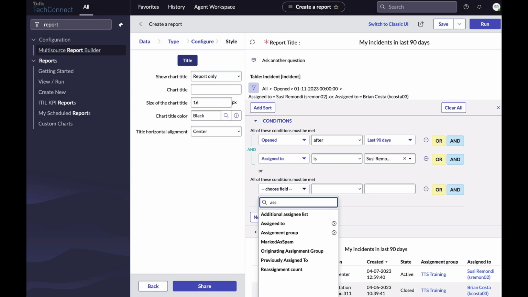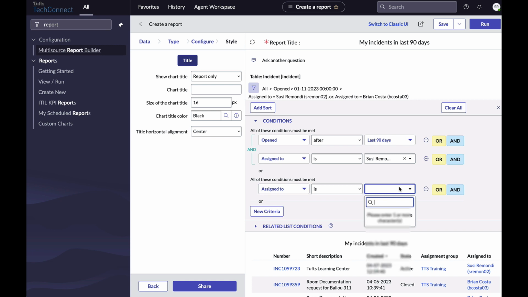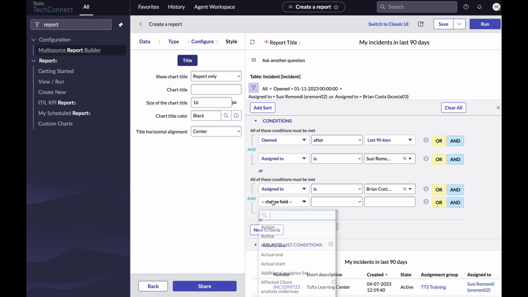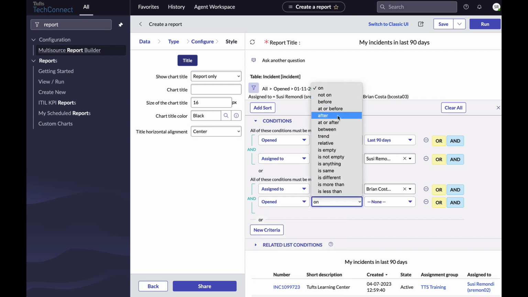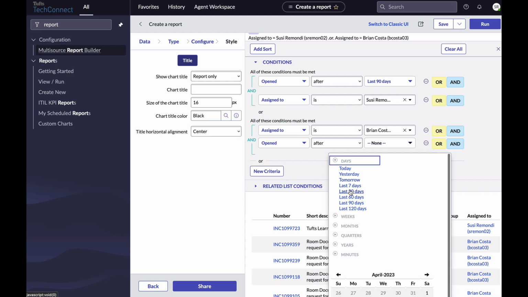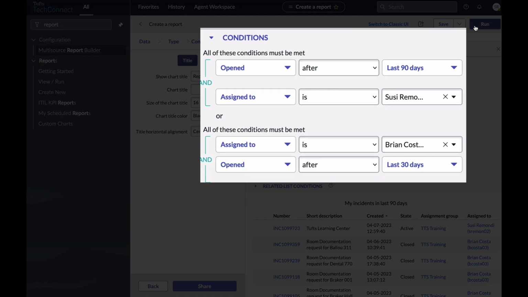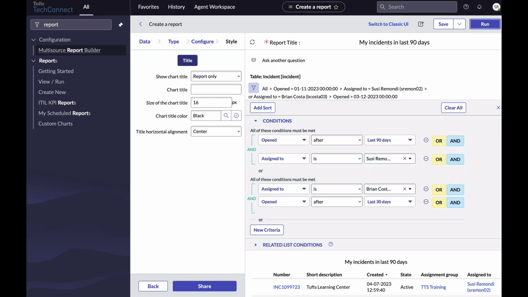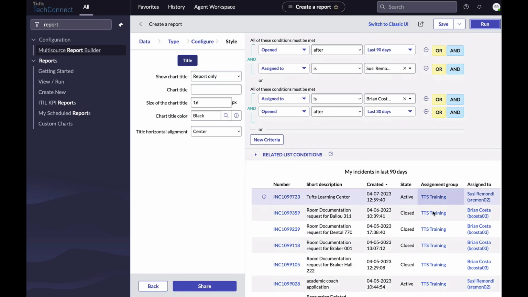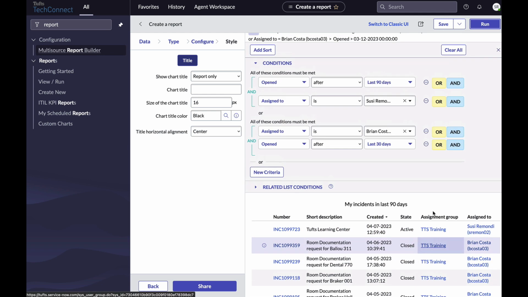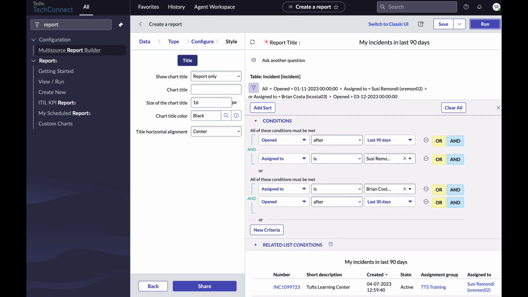Using the dropdowns, I'll configure the bottom section so that this criteria is that tickets should be opened in the last 30 days, and that the ticket must be assigned to Brian. Remember, always pay close attention to where there's an and, where there's an or, and speak your whole condition box in a sentence out loud. When I click Run, my report updates. You can create as many of these criteria sections as you'd like. Your conditions can be as complicated as you'd like.